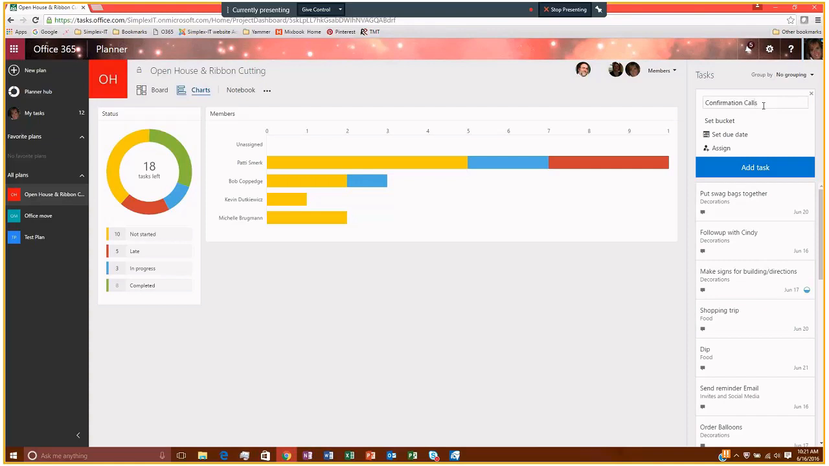We're not going to do confirmation calls, but we'll pretend that we are. I'm going to put this in general, and I'm going to do this on Friday. And I'll assign it to Michelle. And click add task, and you'll see that it added the task for her and refreshed this view. So really nice. I like that you don't have to go back to another screen to just add a task real quick. You've got some different grouping options here as well: who it's assigned to, when it's due, progress, or which bucket it is in.